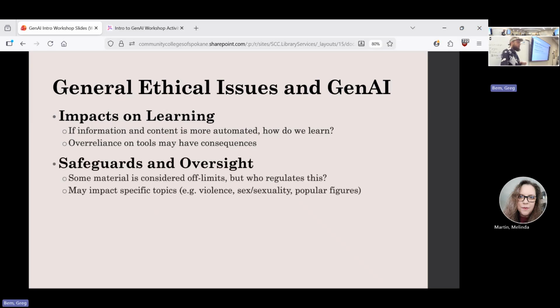Safeguards and oversight. Some of these tools provide access to all of the topics. Some of them don't allow certain topics. If you want to learn about the very fun topics, as I describe them, violence, sex, popular figures in culture, some of the tools won't actually give you information or allow you to go very deep down those paths. But who's regulating it? Is it the tech companies? Is it the government? Who's making all of those decisions?